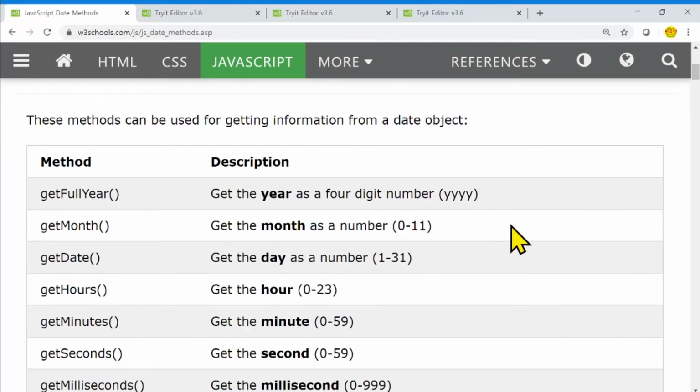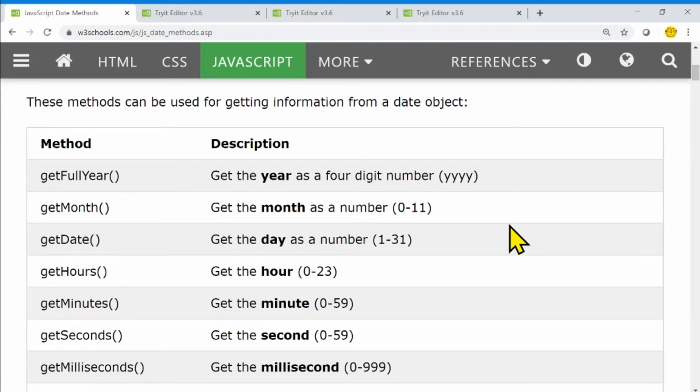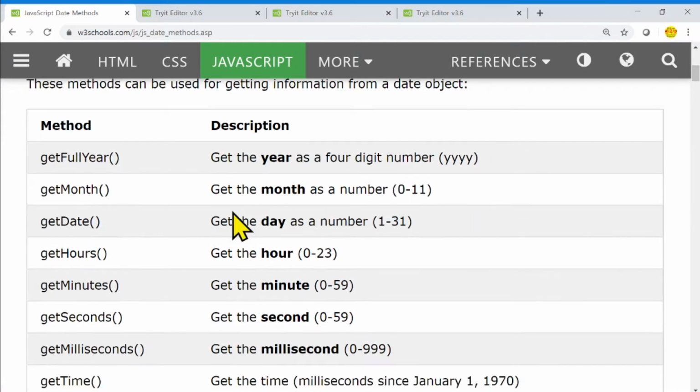The first one is get, to get information from a date object. There are several methods among them. Let's look at this one first. With getFullYear we can get the year information as a 4-digit number like this, and with the getMonth method we can get the month information, but the number is 0 for January and 11 for December, so we should be careful about that.